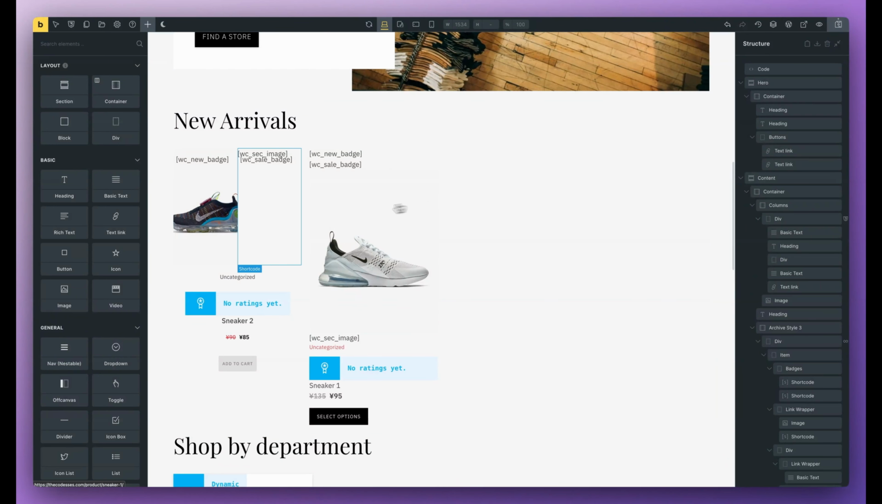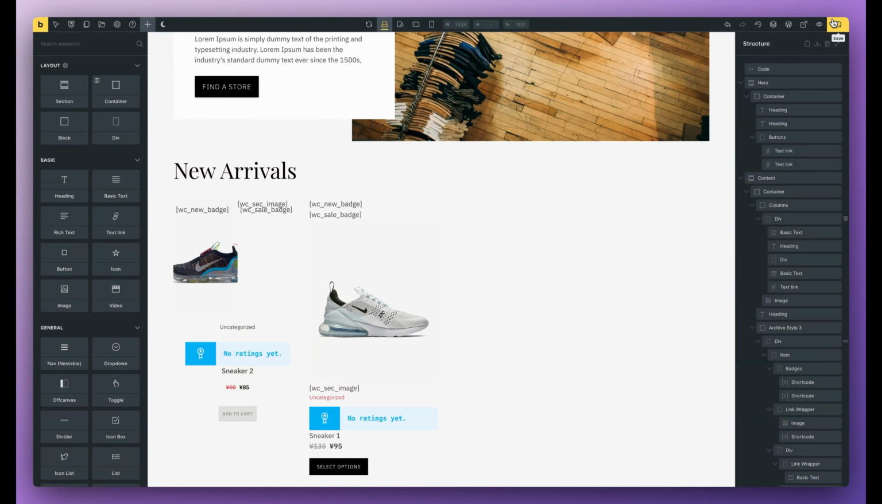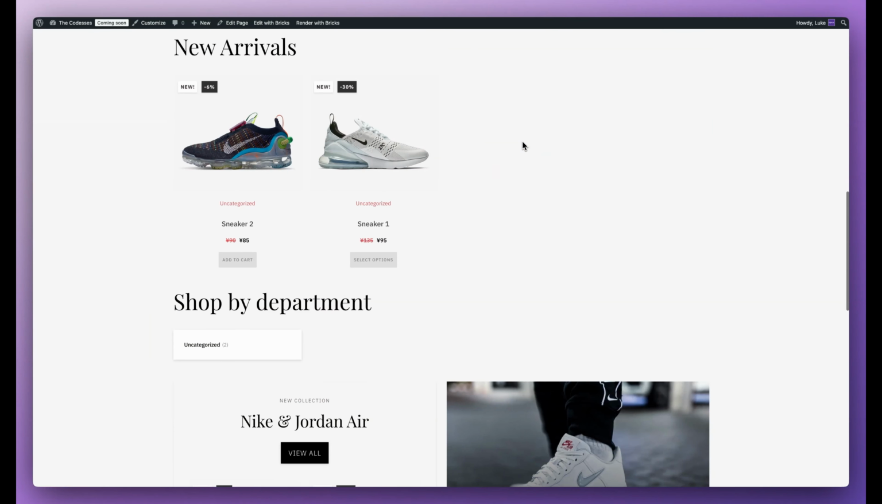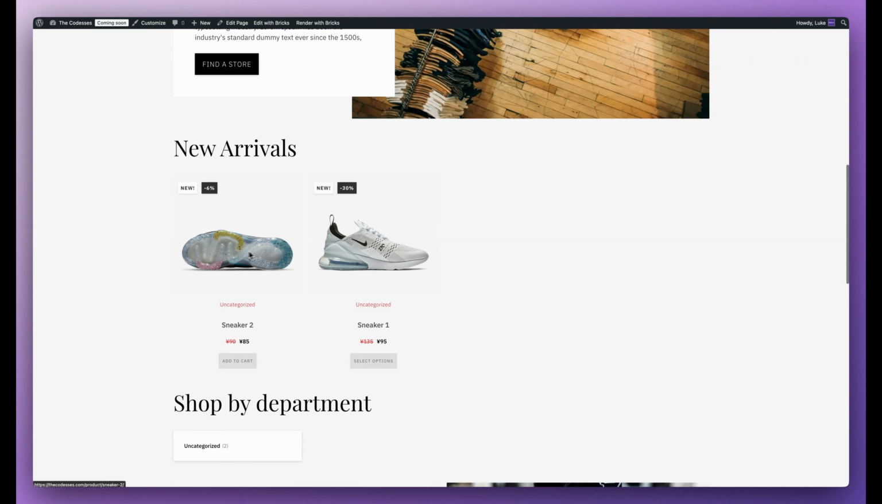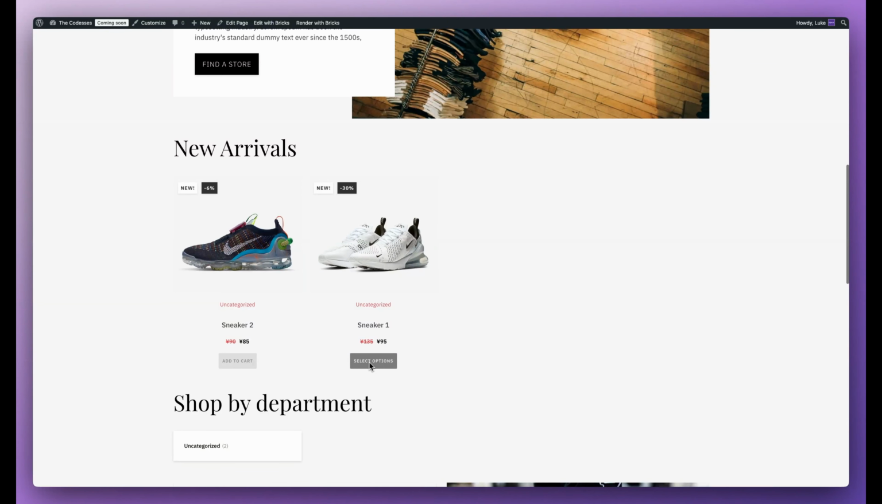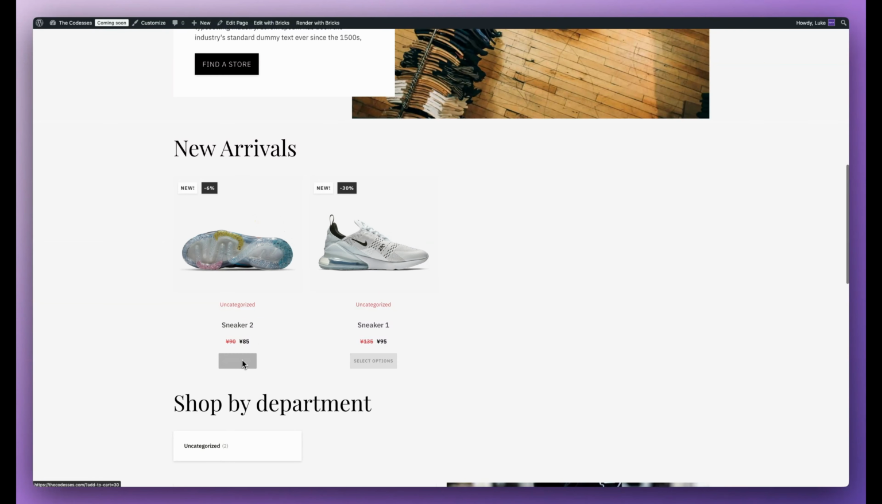All right, now please don't worry about this. It will look okay on the front end. So I'm just going to save it, and we'll take a quick look. So as you can see, we have the products here, which look quite nice. Now this one says select options because this is a variable product. This will take you to the single page. And then this one has add to cart.